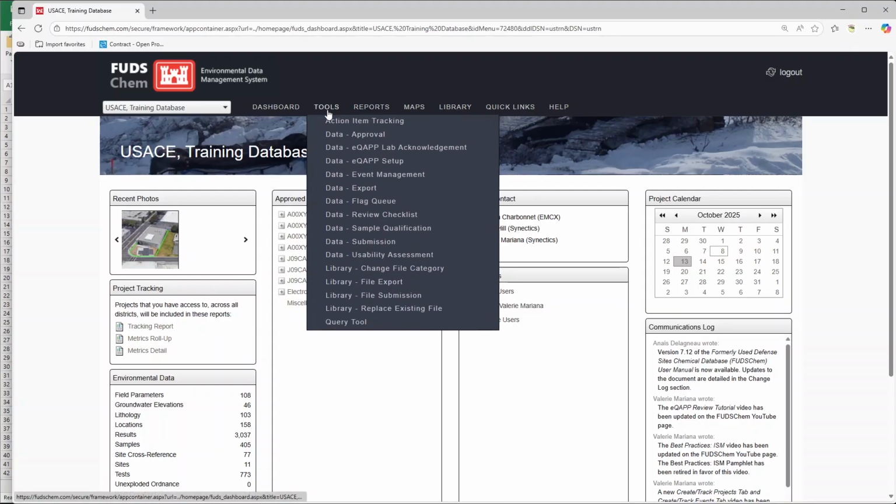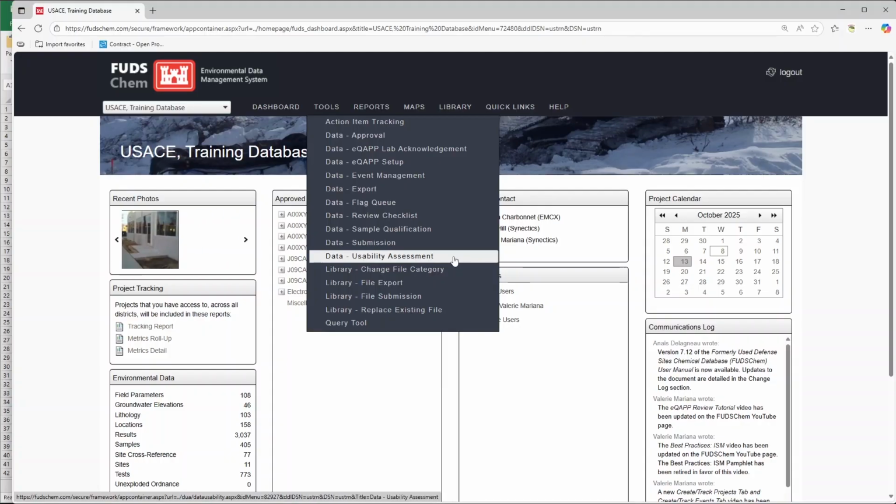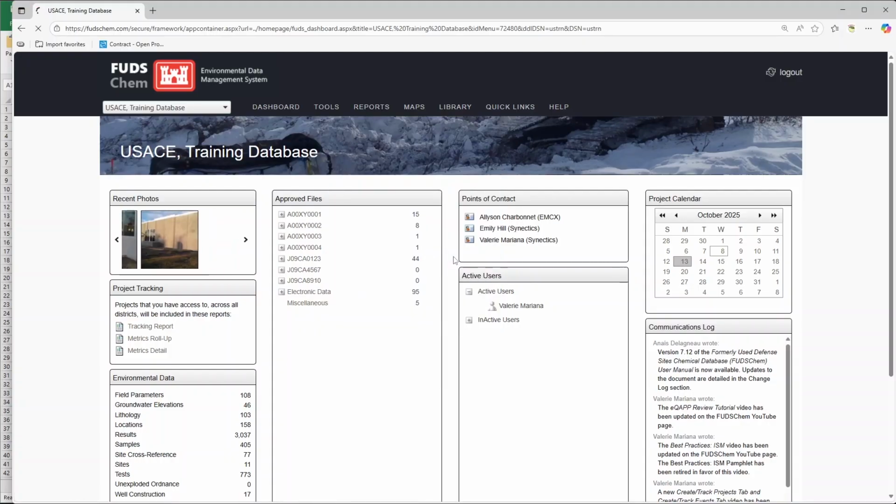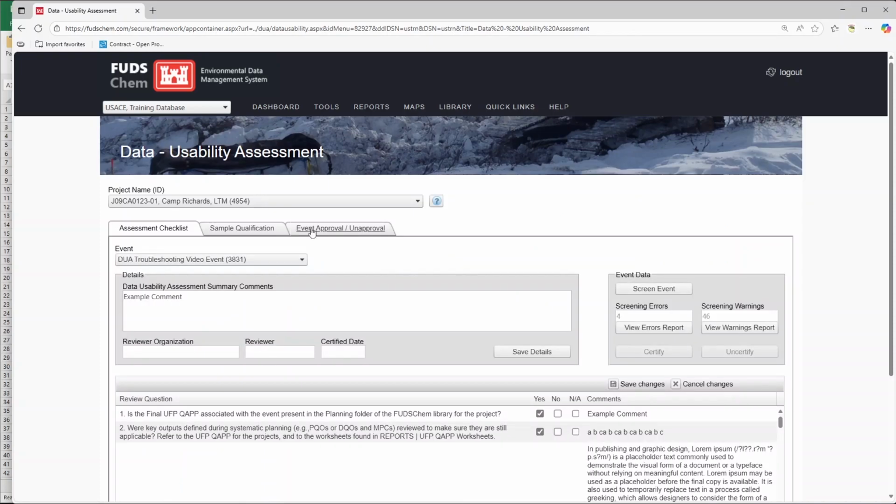Data can be transferred to eChem after the Data Usability Assessment, DUA, is performed at the end of a sampling event. We go over this process in detail in our Validation and Data Usability Assessment DUA tutorials playlist, linked in the description. Before chemistry data is transferred to eChem, location data must be transferred.